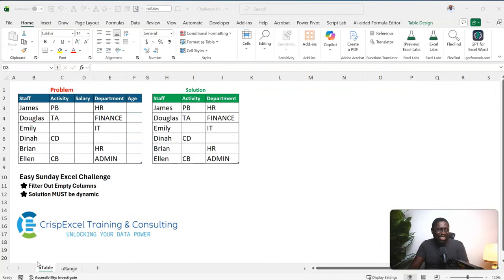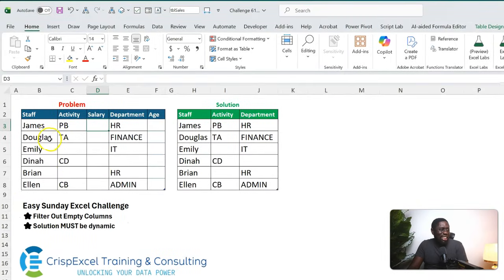Okay, let's get into Excel. So basically here he has two asks of us. He says filter out empty columns, solution must be dynamic. So his source data is this, good enough. He already made it an Excel table.